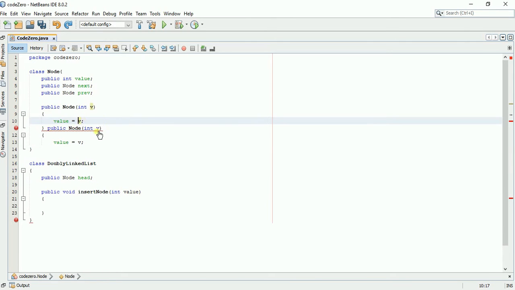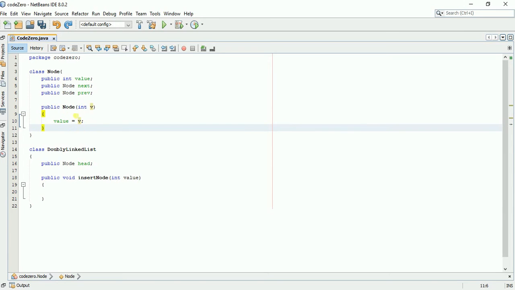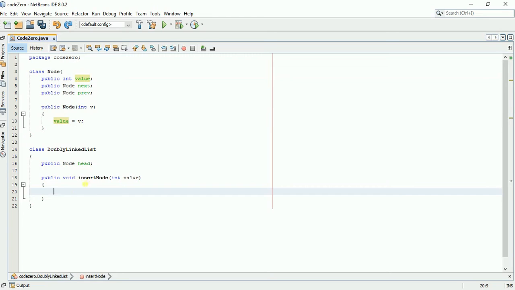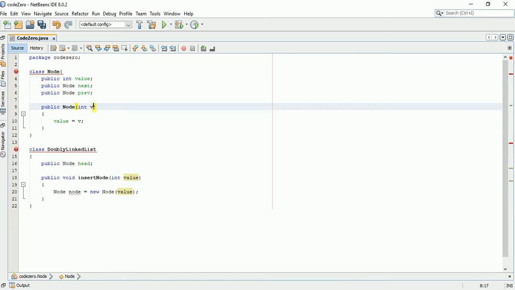Okay, my running issue is solved. This value will be written here, and once it is written here, it will be stored in the value of this node. So whenever this insert function, insertNode, is called, a new node will be created. So I will say node is equal to new Node, and the value will be passed here. So this argument is passed in this parameter, and when it is passed in this parameter, it is stored in the value of the node.